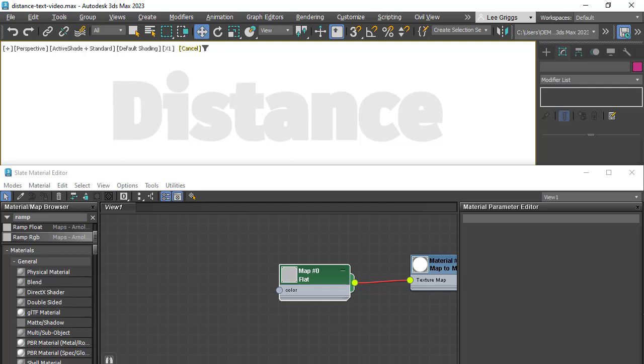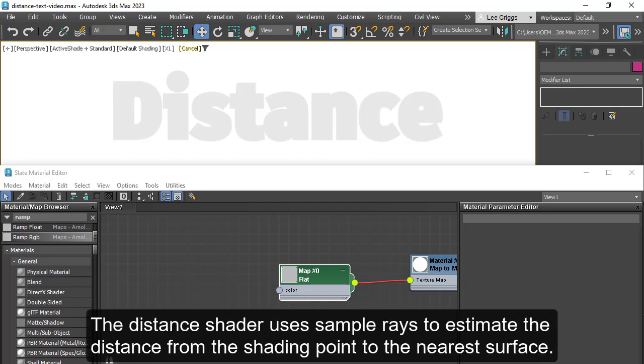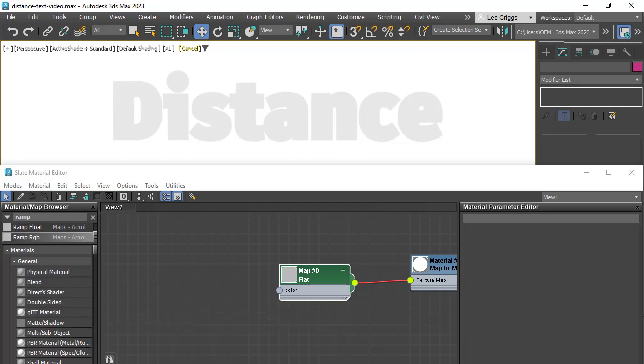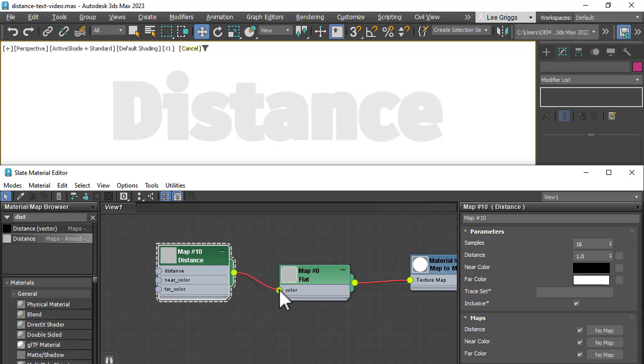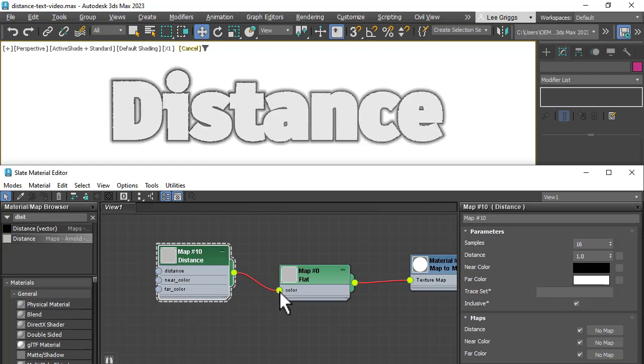And I just want to cover how to use the distance shader in Arnold 7.2.1.0. So I've got some text here sitting on a plane. Maybe I want some colors to come off around the text, like a kind of logo effect. So I'm going to create a distance shader for that. Connect it to the color of the flat shader, which gives us this.